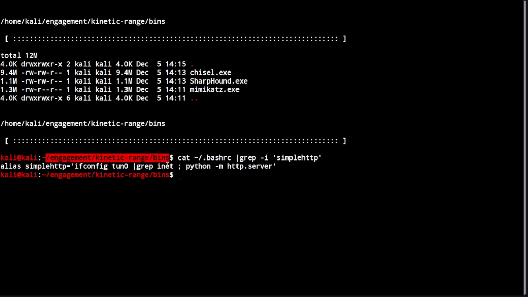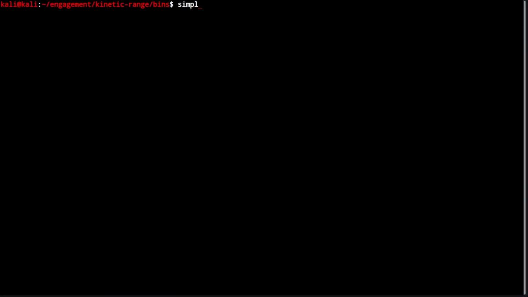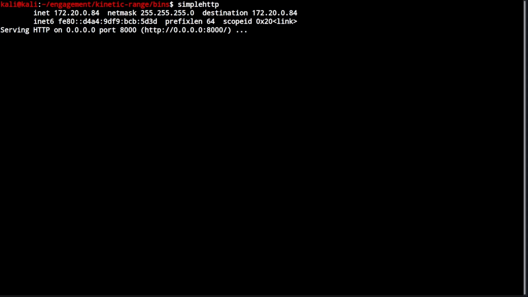That way you can be in any directory like bins or a transfers directory. What it does is it types ifconfig tun0, it greps for inet so that we get our IP address back on our tun0 interface, on our VPN interface, and then opens up python -m http.server. So that means we're starting a web server out of the bins directory. So transferring becomes as easy as cd'ing into the directory where you want the files served from and typing simpleHTTP. It could not get easier than that. Control-Shift-O to open a new terminal.